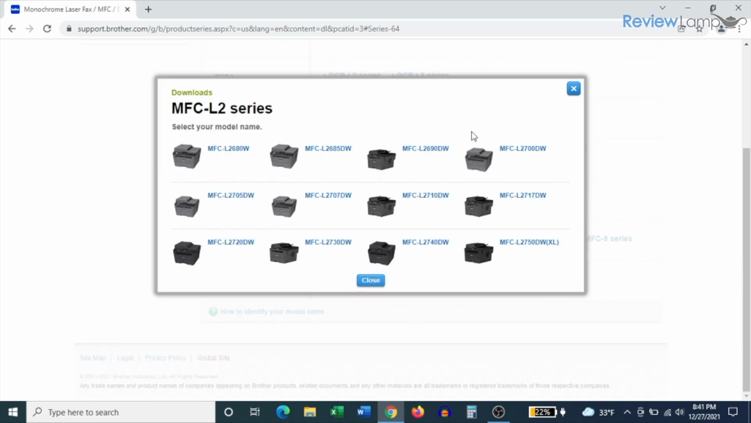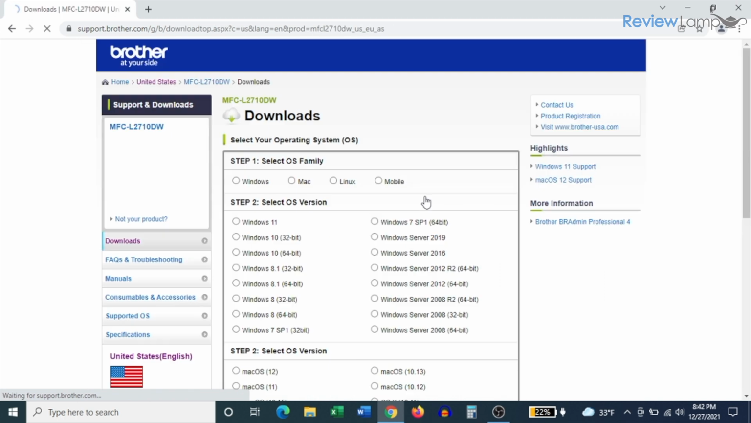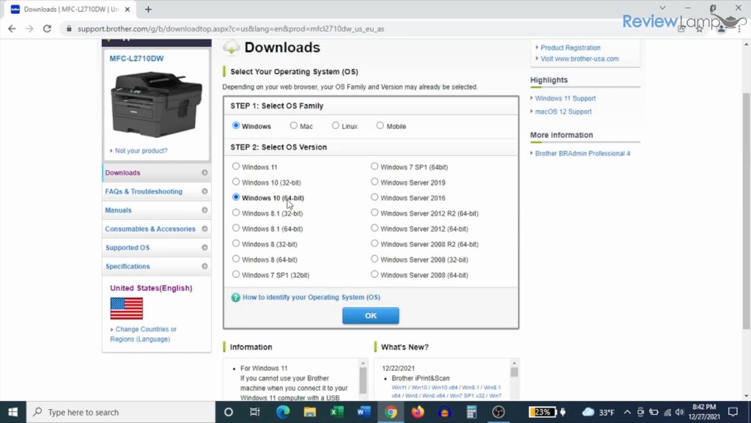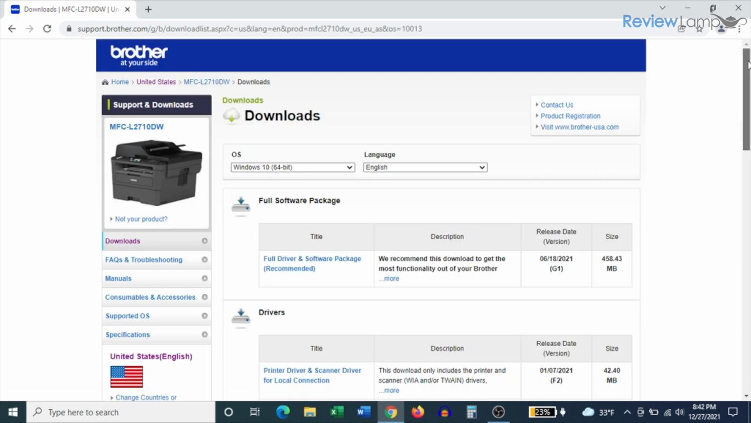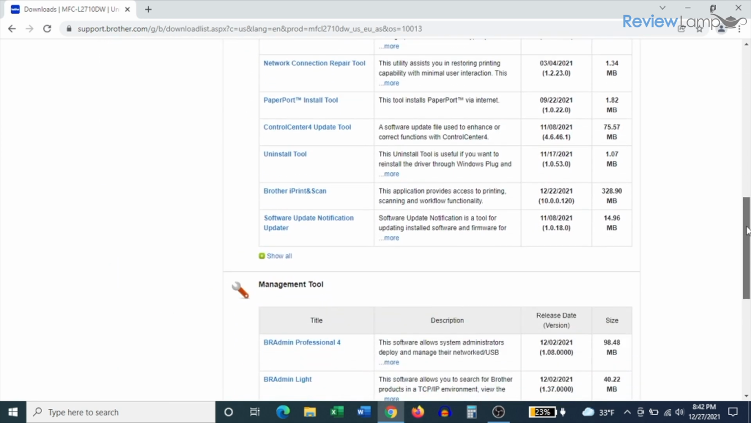Click on that. Let's find our model number, which is MFC-L2710DW. Click on that. And in the next window, select your OS. In my case, it's Windows 10, 64-bit. Click OK. And then scroll all the way down the page and click on Brother iPrint and Scan.